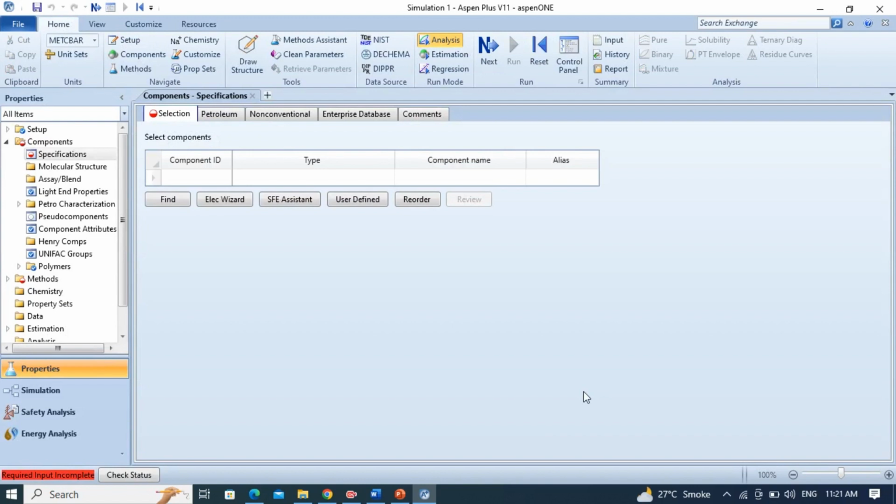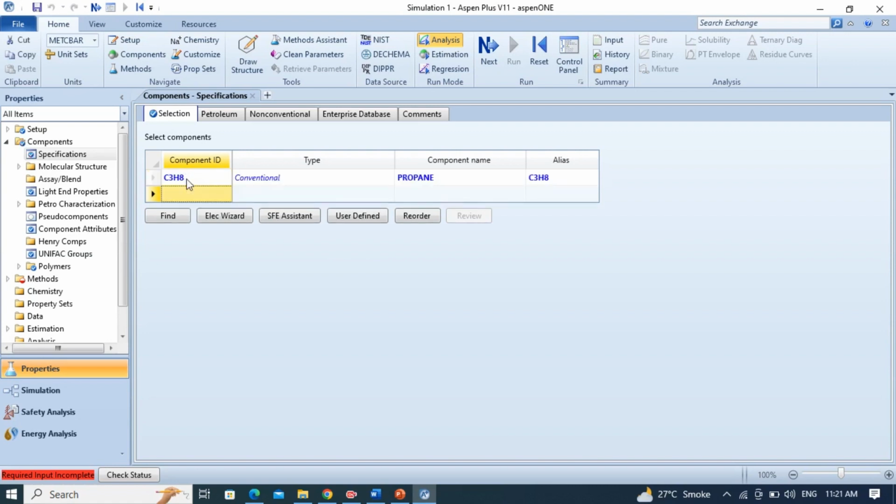So the next step is to enter the name of the component for which we are going to find the maximum fill up of the tank. In my case, the component is propane, so I am going to add propane. There are a lot of ways by which you can add the component, so it depends upon you.